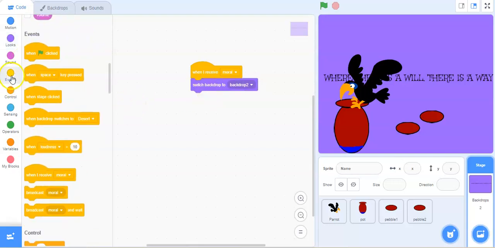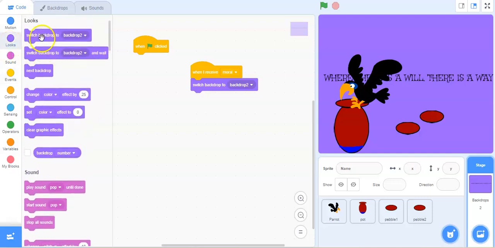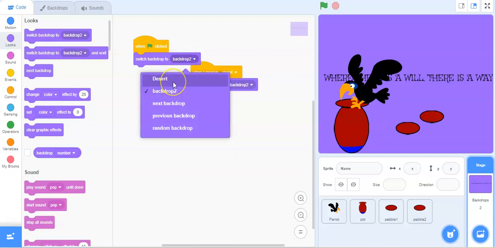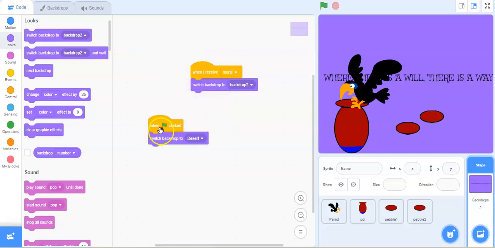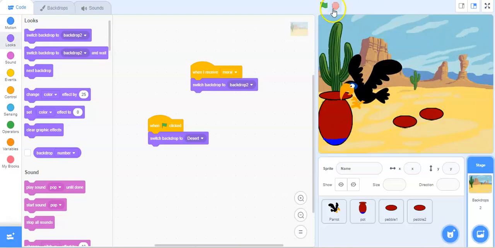And I will go in the events block and take the when flag clicked block, and in the looks block make it switch backdrop to desert. So what will happen is when I click the flag, the background will change to desert, and when the broadcasted moral is received by the backdrop, it will change to backdrop 2.